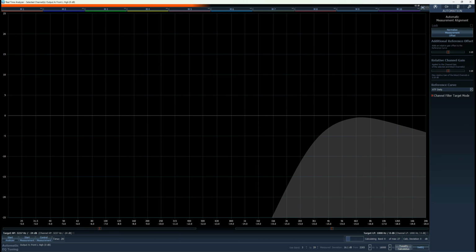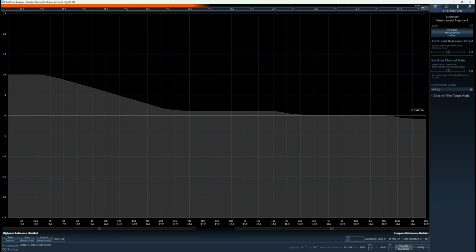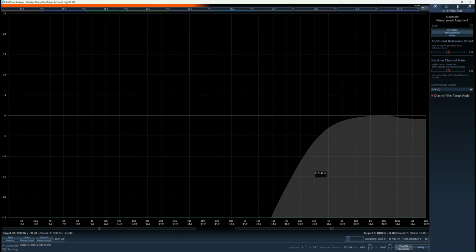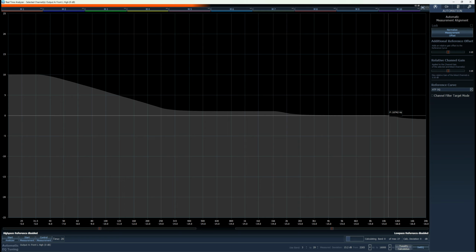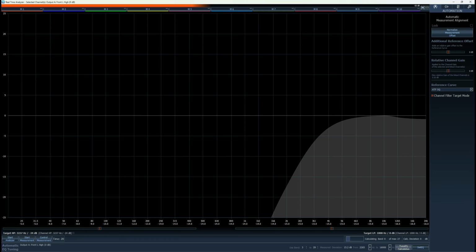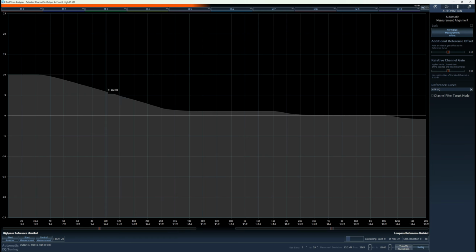So the main differences between version 4 and version 5 is you have these extra menus up the top here, which allow you to play around with channel gains, and I think there's a couple of extra reference curves. There's an ATF SQ curve and whatever. You also have this thing called channel filter target mode, which allows you to switch between individual house curves for individual speakers. So if we had a mid selected, this would show a mid, or the overall house curve. Now version 4 does not have that ability, right? It just has the ability to match a house curve.